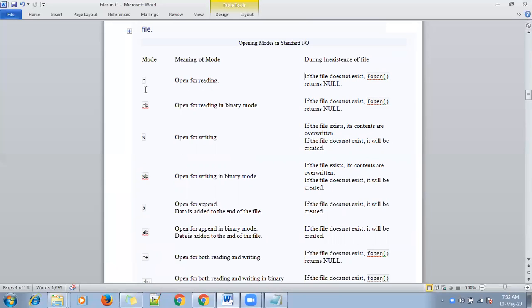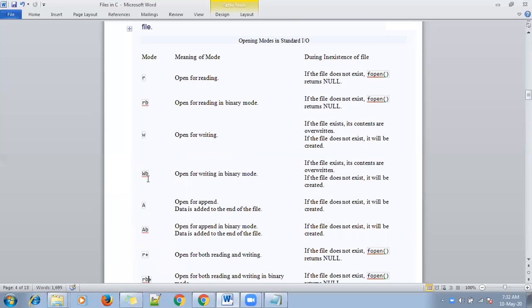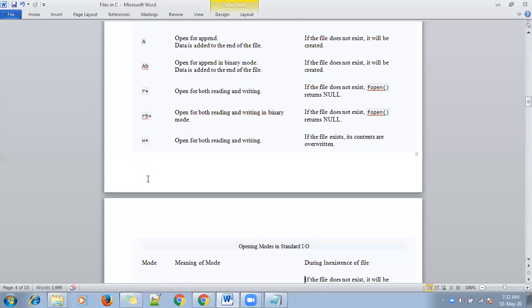The next one is write mode. If the file does not exist, a new file will be created. If the file exists, all the data will be erased. WB is meant for the same thing for the binary file. Next one, append mode. If your file does not exist, a new file will be created. If the file is already there, the data will be attached to the existing data. AB is meant for the same thing for binary files.